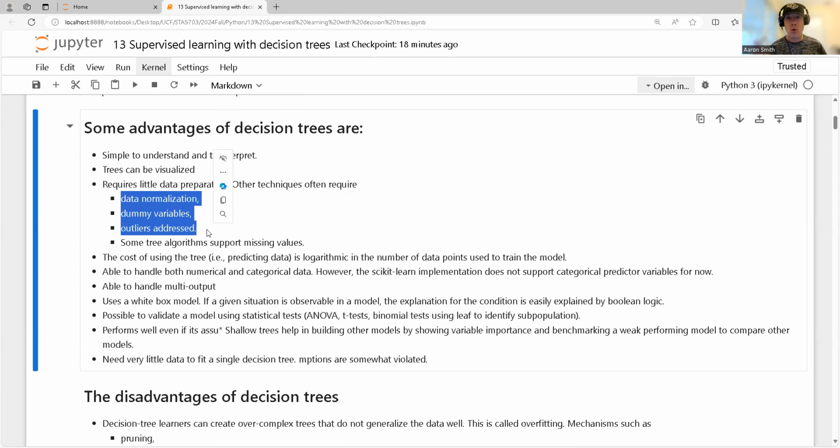Have to convert categorical dummy variables, and we have to deal with outliers. Well, decision trees, these steps don't hurt us, but they're not as important. All right, so data normalization: any monotone transformation on my data is not going to improve a decision tree. So I don't need to. That's what makes it so appealing, that and I can get results really fast if I need to, because I don't have to mess with data prep.